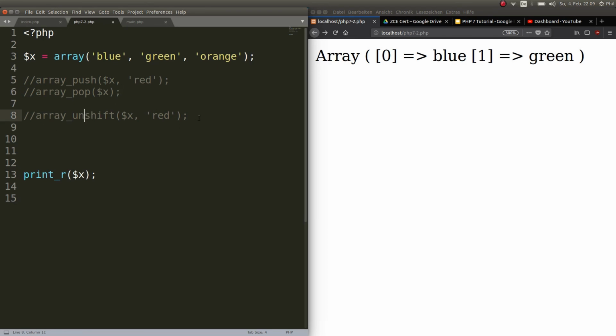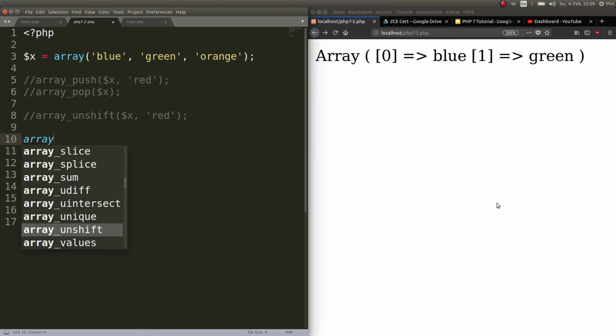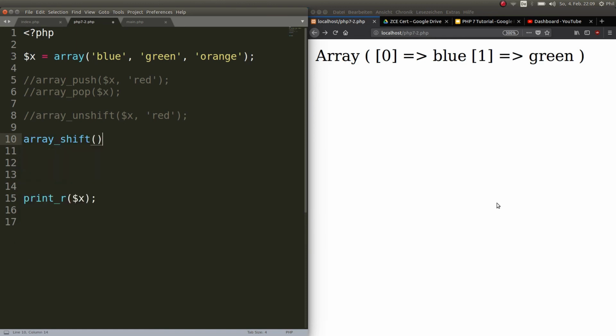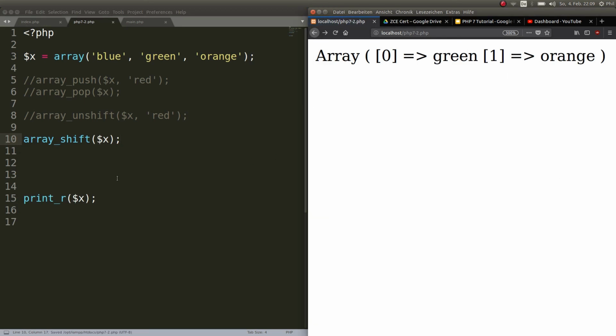Same thing, with array unshift, you unshift an element to the beginning of the array, and with array shift, name the array here, you will remove an element from the beginning. So you see, initially we had blue with the key 0, and it's gone now. And this, important, is the same thing that happened with unshift, that all the other elements got moved.